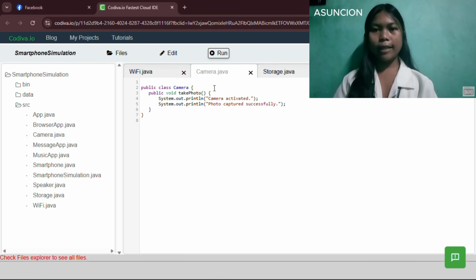I will discuss the Camera class in the smartphone simulation. First, this program demonstrates a basic concept of object-oriented programming, specifically creating a class and using its method. The name of my class is Camera. Inside this class, I created a method called takePhoto(). This method does not return any value because its return type is void. Inside the takePhoto method, there are two print statements. The first one displays "camera activated", which means that the camera is turned on. The second one displays "photo captured successfully", which indicates the picture has been taken.